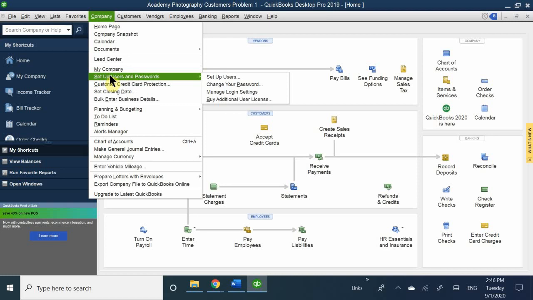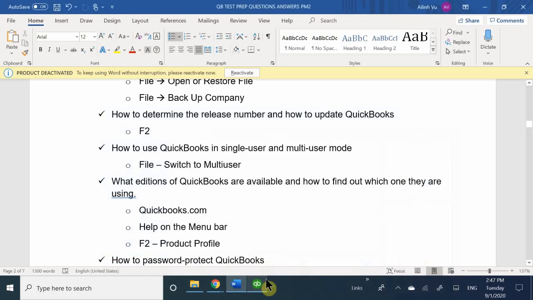Now remember, if you change it and you forget it, unfortunately you cannot change it again. You're locked out of QuickBooks. You have to call in to have them grant you access to change the password. So you want to be very careful every time you change or create a password. Write it down somewhere secure, making sure that you have the password at all times. That's how you create your password.